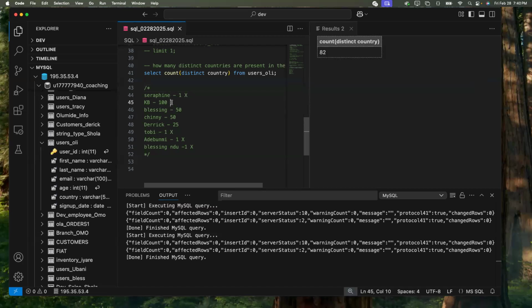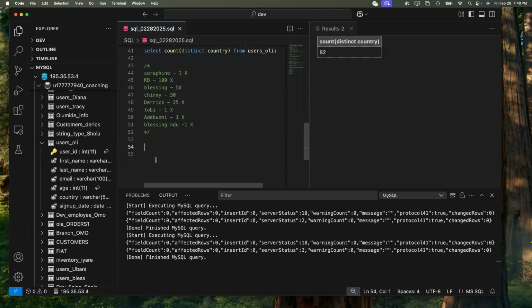KB is out of the context. Derek is out of the context. And we only have 2 people, right? We have 2 people super close. So we only have Blessing and Chinny to the next stage, right? So good. So Blessing and Chinny.